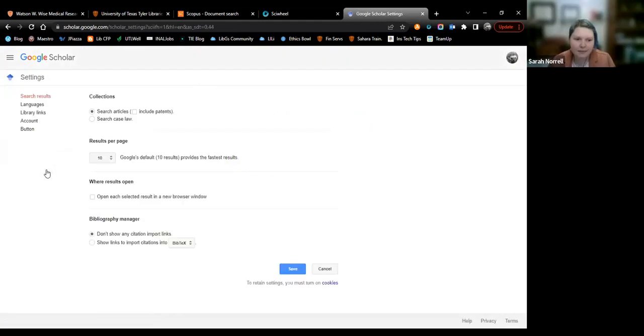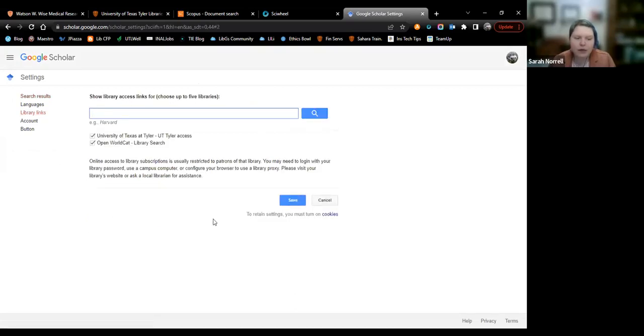But like I said, we're going to go to settings here. I'll click on settings. And then we're given another menu here on the left. And so in that menu, I'm going to go to library links. So when I click on that, we're given essentially a search box. And then you'll see if you've not linked the library resources to your Google Scholar account, you will only see Open WorldCat, which is great. You want to keep that checked. You can see I already have mine linked here. Now, what you should do is simply type in the University of Texas at Tyler.